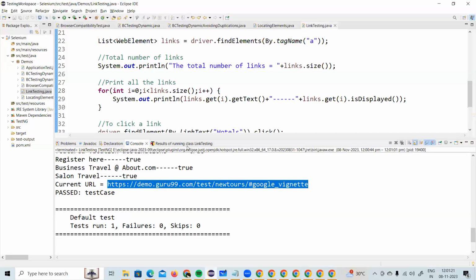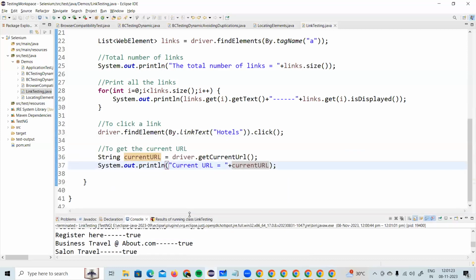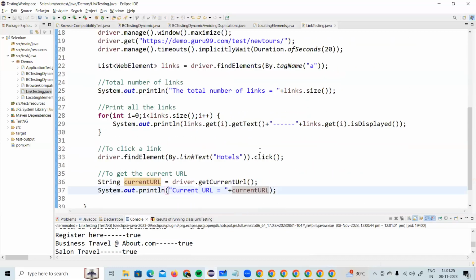Is this clear? Yeah, it's good. Right. So this is all about link testing. Any web page, if you take, maximum it revolves around these requirements. Anything you get in your project where you need to work with links, you can use this logic.